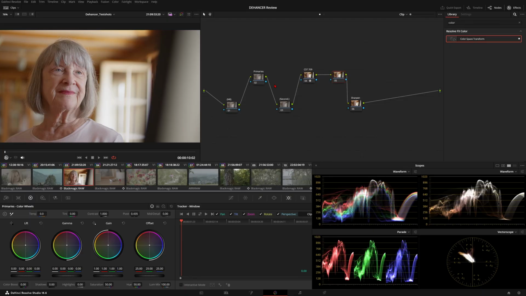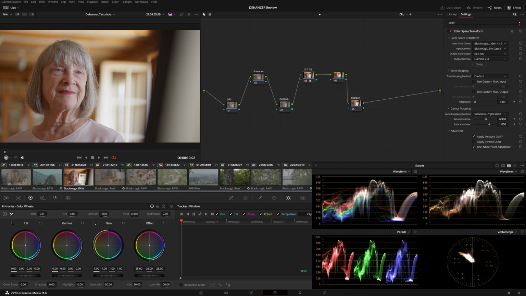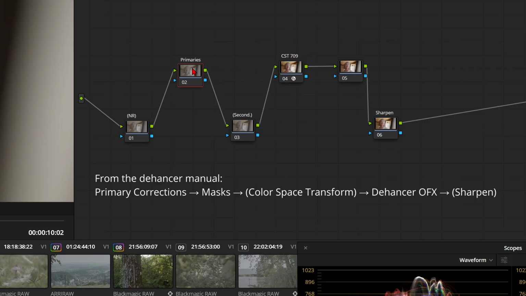So I bring my raw shots into the Rec 709 color space using a CST node and set Rec 709 as the input for Dehancer. The node structure suggested by the manufacturer looks like this. First, we have our primary corrections, our masks, then comes the color space transform, the CST. The next node would be the Dehancer OFX plugin, and in the end, after the plugin, if needed, some sharpening.